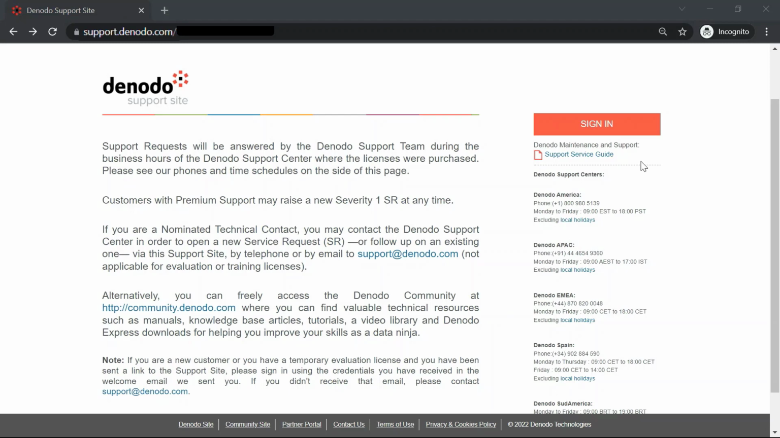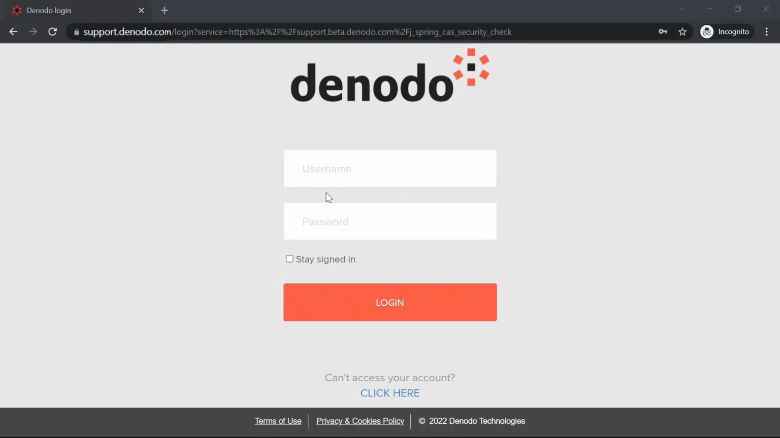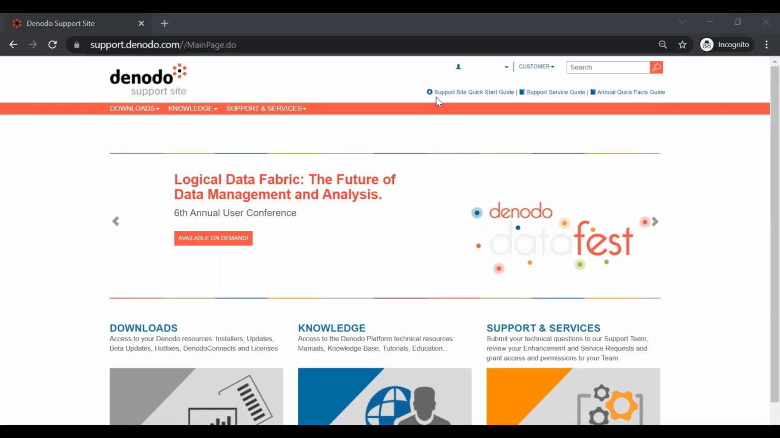After navigating to the Denodo support site, click on the Sign In button located on the right side. Here, you can use the same login credentials, such as username and password provided during the registration process. Then, click on Login. On the support site main page, you can see Getting Started guides, such as Support Site Quick Start Guide, Maintenance and Service Guide, and Annual Maintenance Quick Facts. Then, in the navigation bar, the support menu provides access to downloads, knowledge, and support and services.